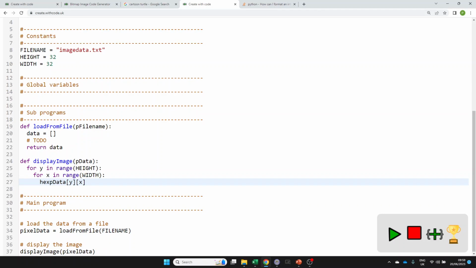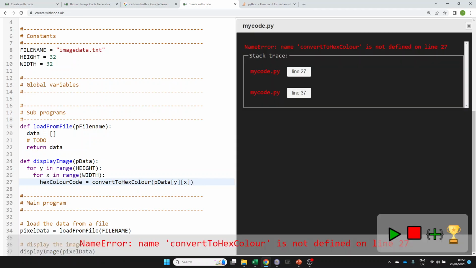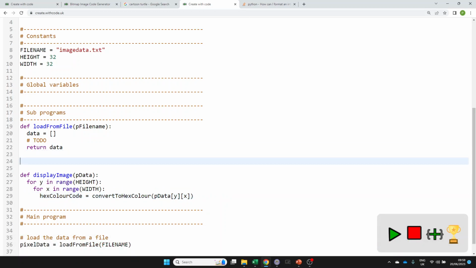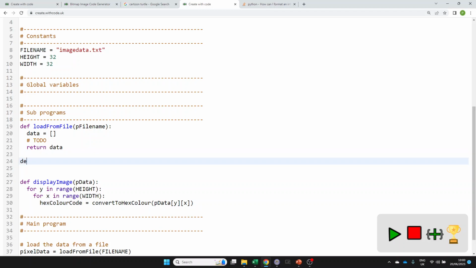So let's try and work out the hex color code. It needs to be convert to hex color. There we go. It doesn't know how to do that yet. We need to define that function. Why is it a function? Because it returns a value that we're going to store later so that we can draw something, do something with it. Def convert to hex color.